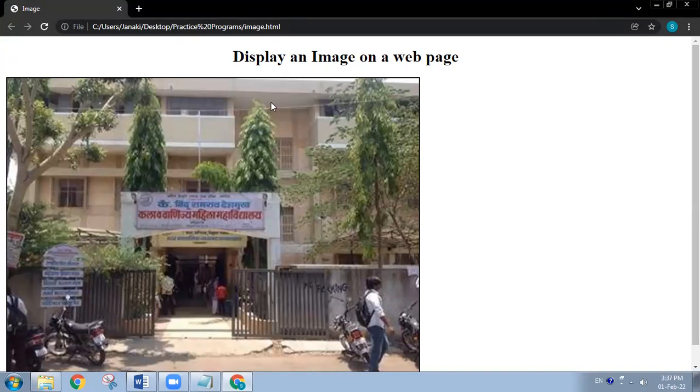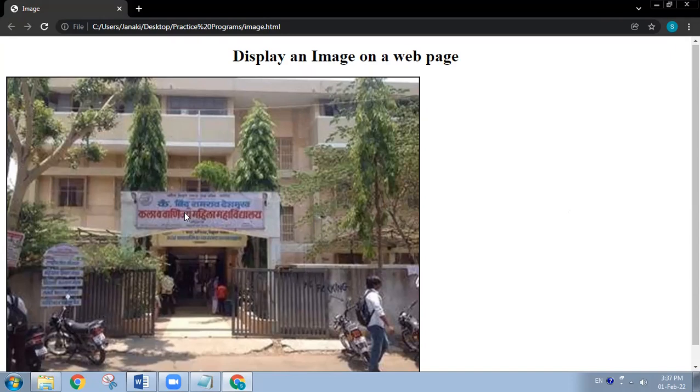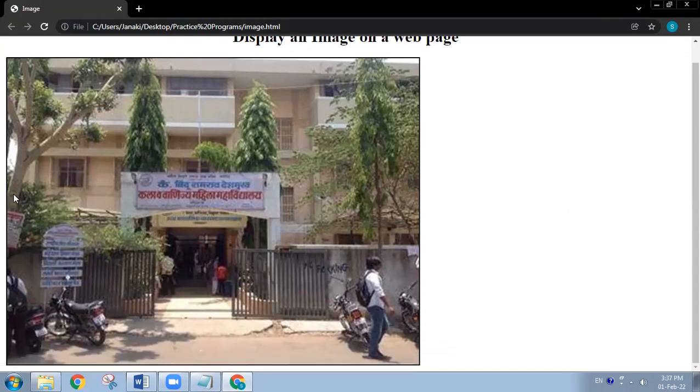Therefore, this alt is not displayed on the image, but it is a good practice to use the alt tag while using an image on a web page. This is the output for the same. Here we have displayed an image on a web page, with an h1 heading level and center alignment. And then we have used border equal to 2, and it gets displayed.